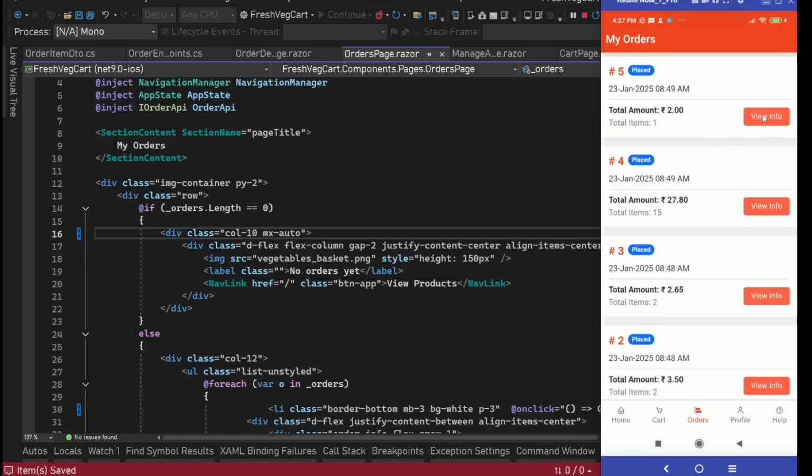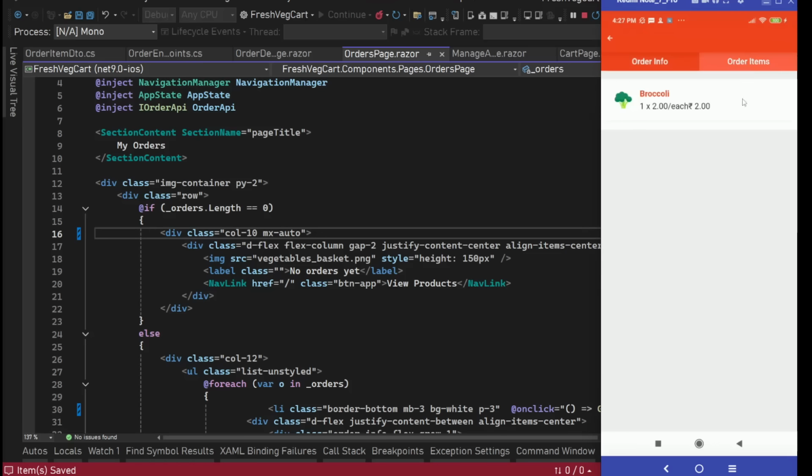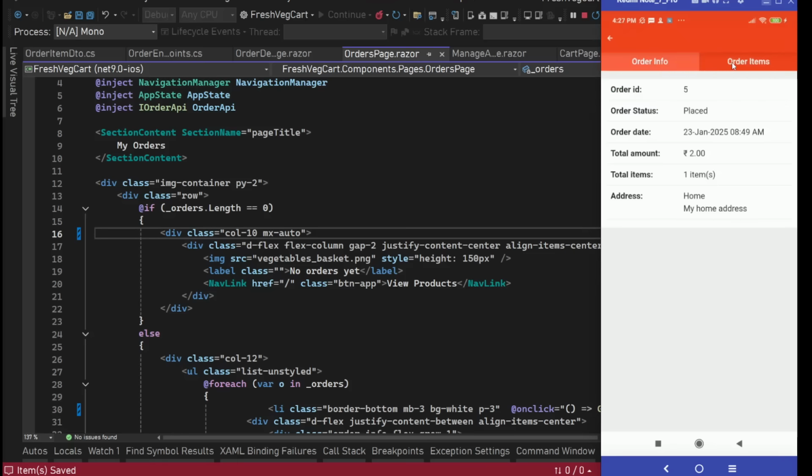Now we'll see. Then view info. We are on order info here. We can see this information. If you go to order items, we can see order item. Cool, it is looking fine now. But this section should go to the very right. Order info, order items looks fine. Back.